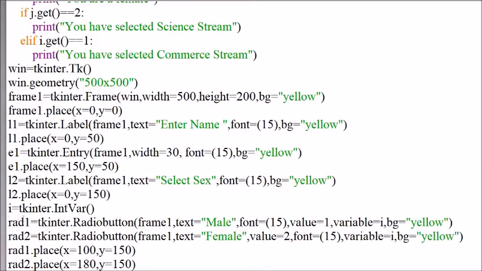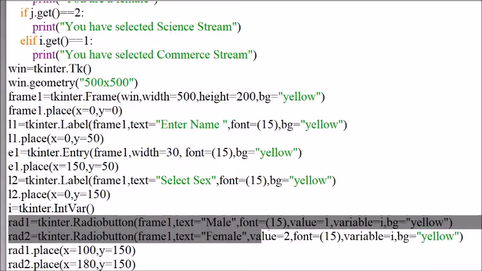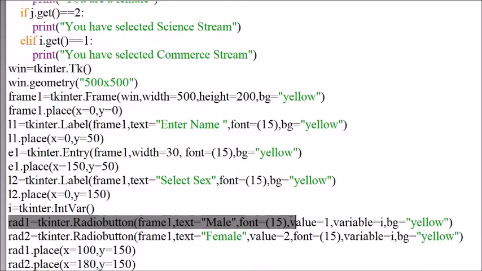Now the radio button. When you are creating a radio button, you have to give a user defined name. After that, tkinter is the library which we have imported, then the class Radiobutton, R should be capital. Like other widgets, we will be using Radiobutton. In frame 1, text is equal to Male, font is equal to 15. I think there is no problem, as you were already using these things in previous widgets. The only difference is, instead of the name of the window, I am using the name of the frame, because we want to place it in this particular frame.